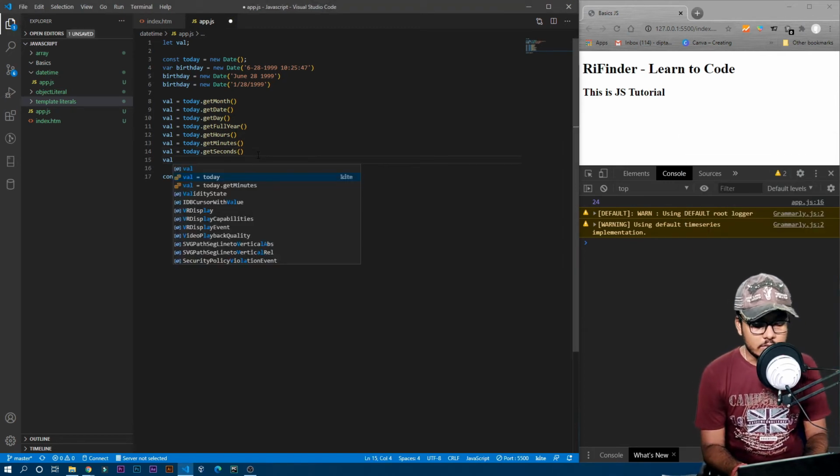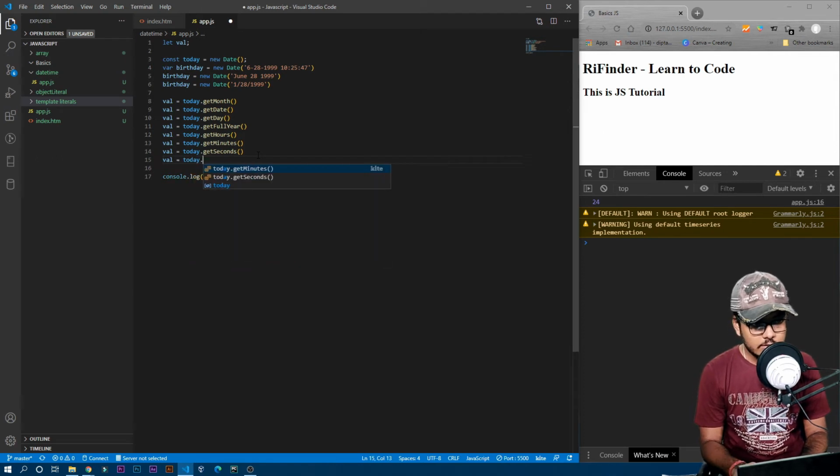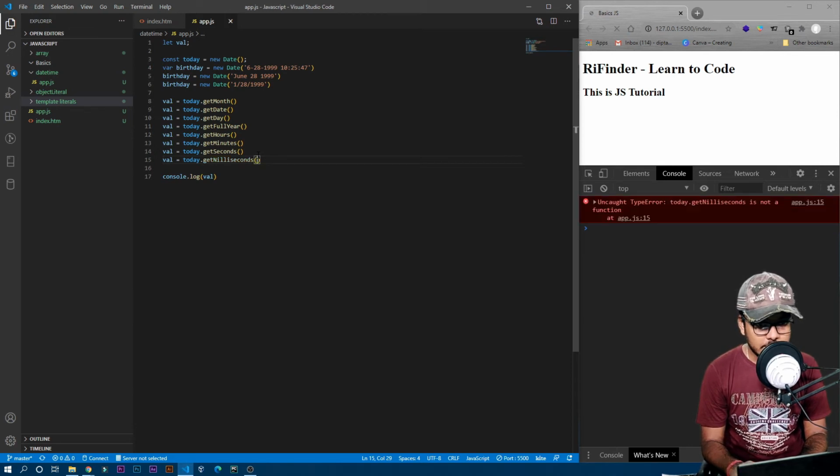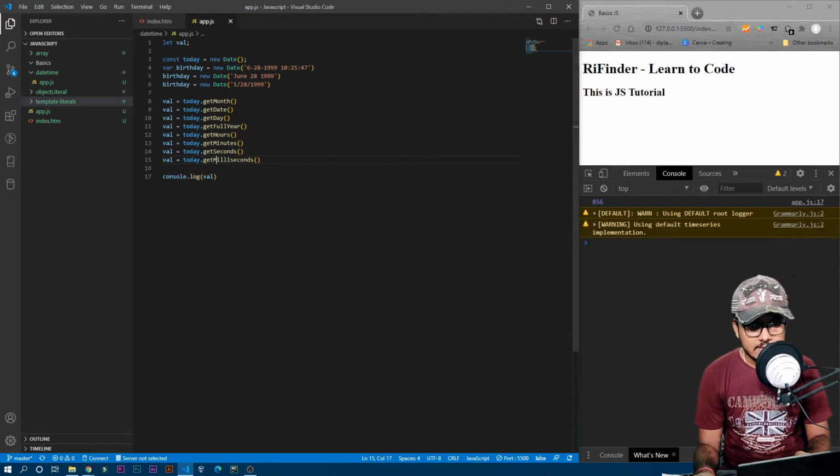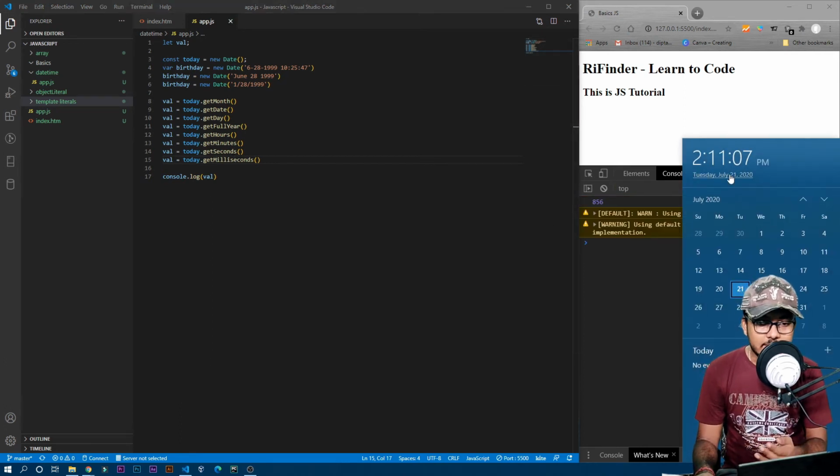And then you can also find out the milliseconds. So today dot get milliseconds. Maybe I'm making some mistakes, I don't know. Save it, you can see yeah, there is some mistake, so it should be capital M. Now if I save it, yeah, you can see it's 856. You can't see milliseconds inside this date, but it is actually 856 milliseconds.